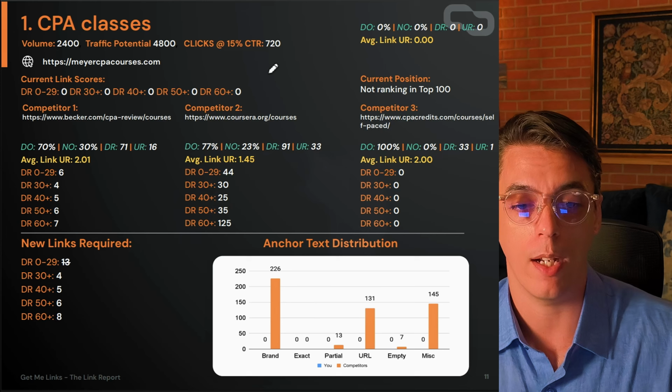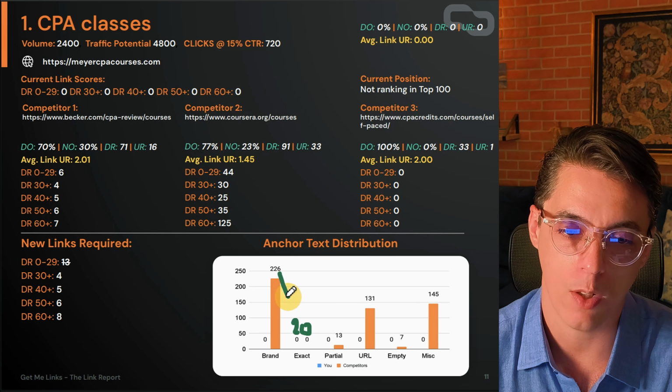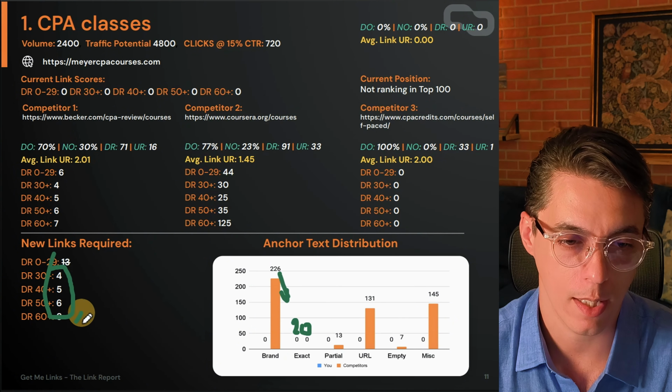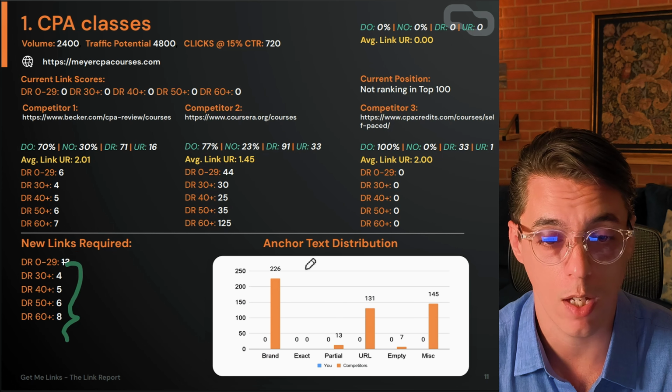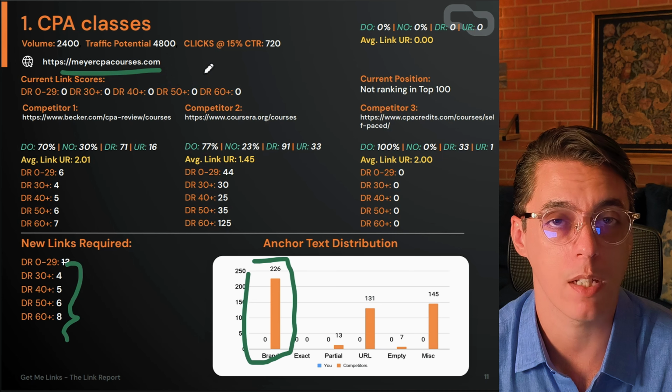That's the point, right? Now, if this chart said 220 here, then I know I can afford to do 10 with brand and then 1 with exact match. But I see 0, so I'm going to do literally 0. I'm going to do literally all of them with the brand name, MeyerCPACourses.com. That is always the safest anchor text.